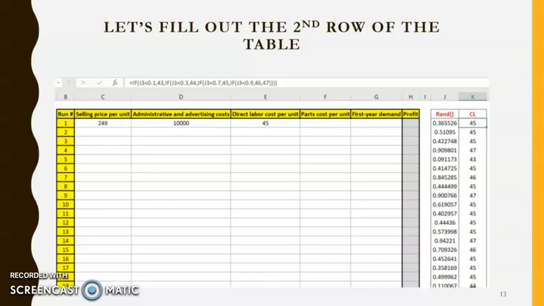Now that we have our table structured, we can go for filling this table. To fill out our table, we start from the first run, because after that it is a matter of copy and paste, of dragging all the formulas to the following rows. So selling price per unit is a fixed number. It is 249. So we put it over here. Administrative and advertising cost: here there is a typo. It should be 1 million. Now I'm going to show you in the Excel file.